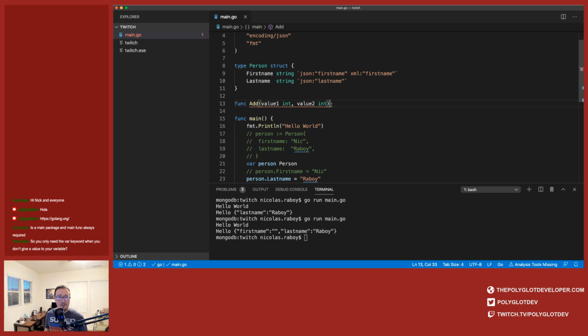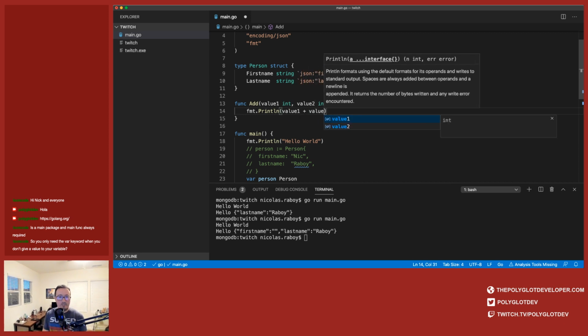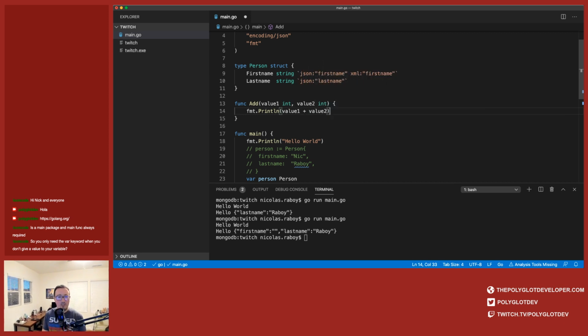It's throwing an error at us because we haven't finished it. In this case, for now, I'm not going to have a return value. I'm just going to do my business directly in it. So I guess you can think of it more as a method for now. But I'll say fmt.Println, and let's go ahead and say maybe value 1 plus value 2. I think Println will accept that. Let's save it.